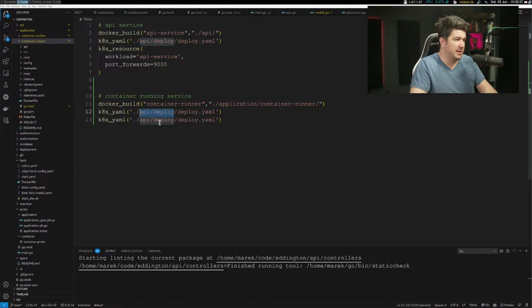So in application, well, this actually uses its own. Yeah, hopefully it won't. Hopefully it will be fine. We'll need to go to application, container runner.